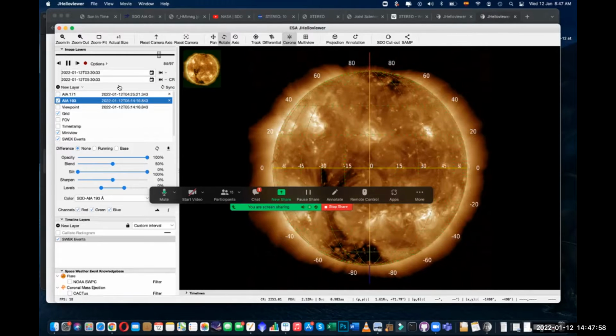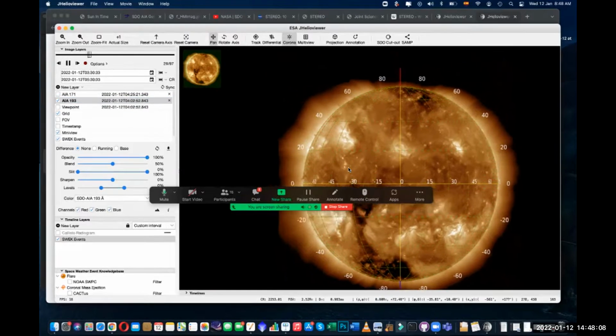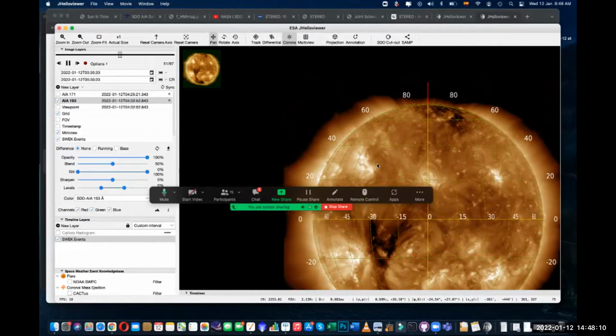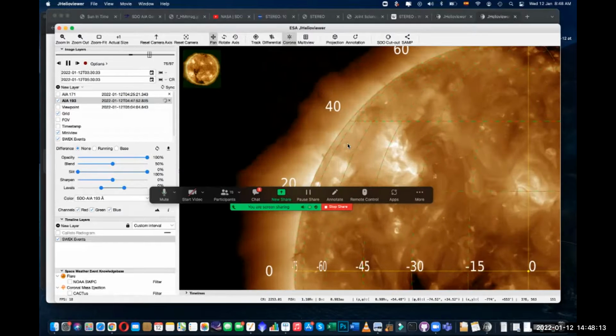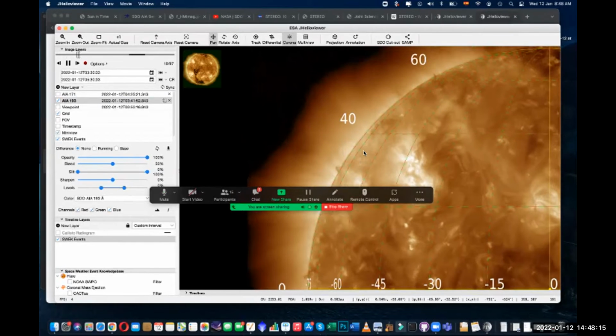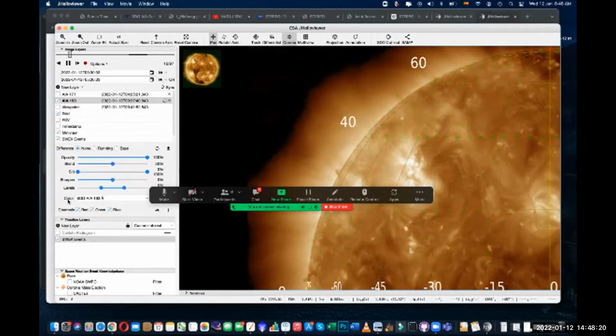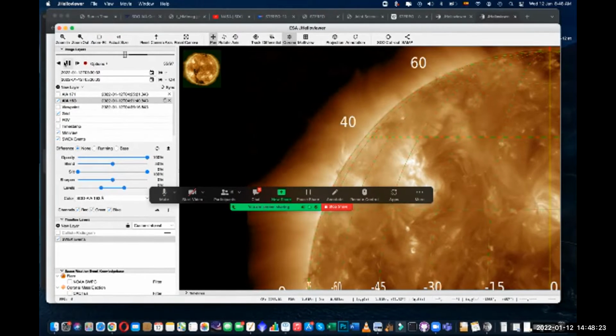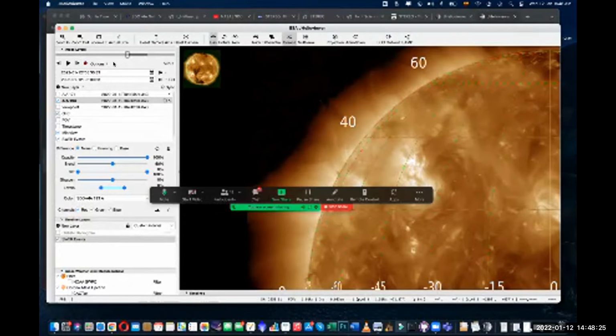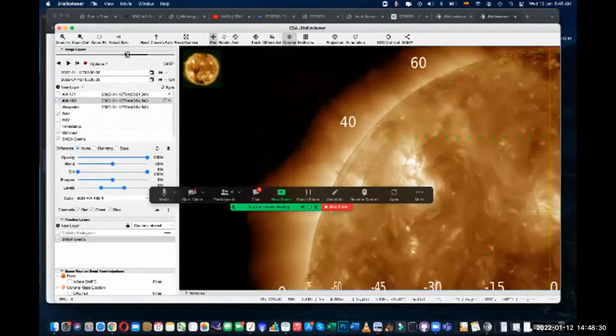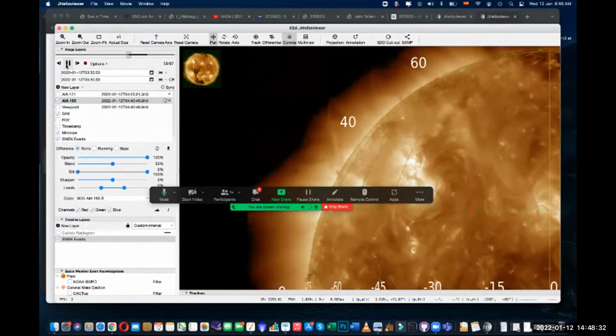Let's see the situation in 193. If we focus on this region, we can use this pan to move around. We can, for example, focus on that region and zoom in. I stopped there because basically this is the time 443, when you have the eruption.